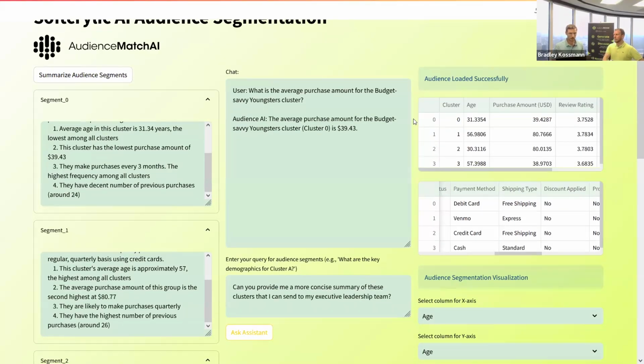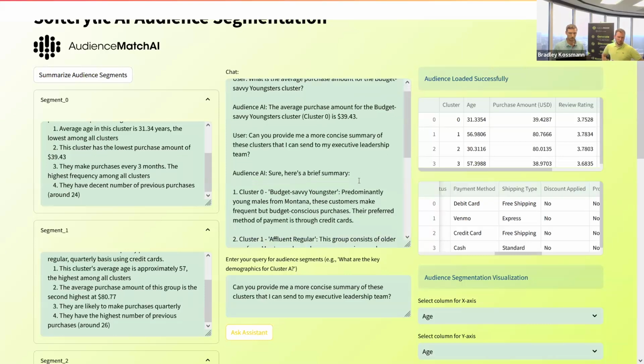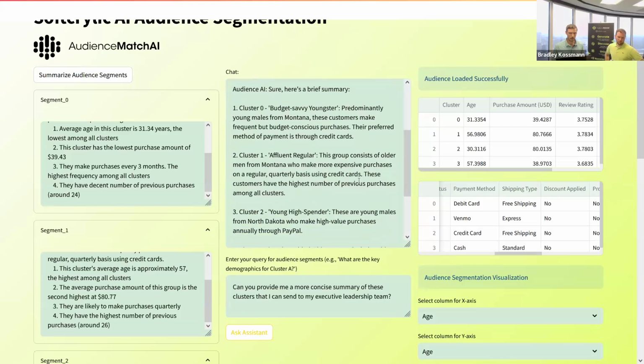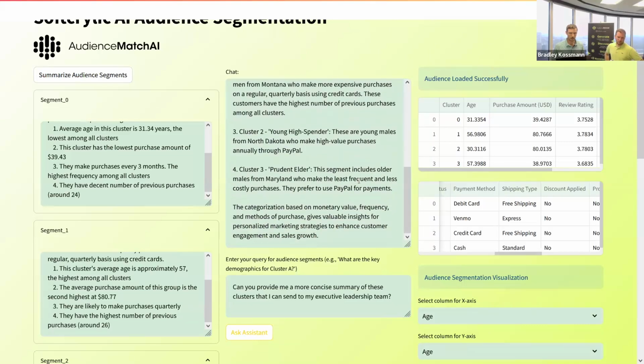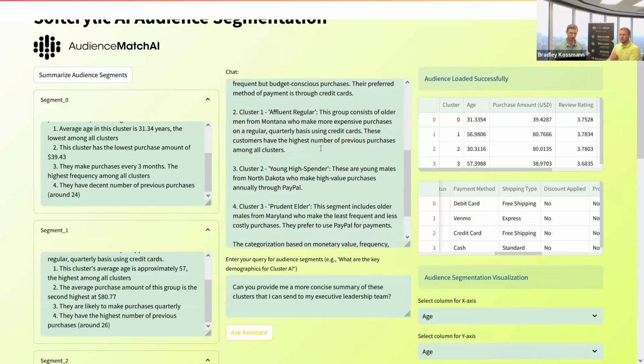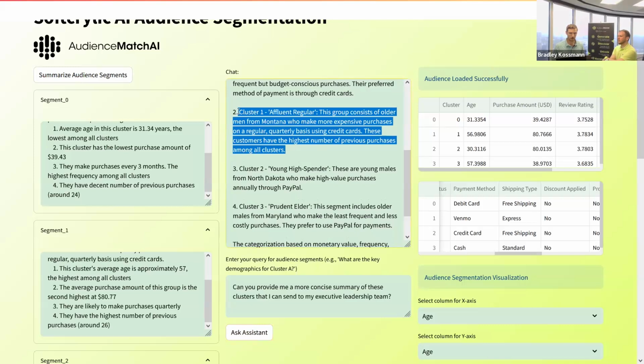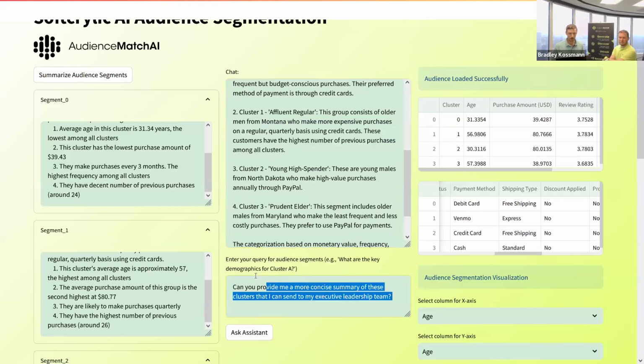So I'm just asking Audience Match to give me a more concise summary that maybe I want to send to my executive leadership team. Let's see what we get. Cool. Looks like it gave me a pretty concise summary. Cluster 1, affluent regular group consists of older men from Montana who make more expensive purchases on a regular quarterly basis. Okay, can it be even more concise?